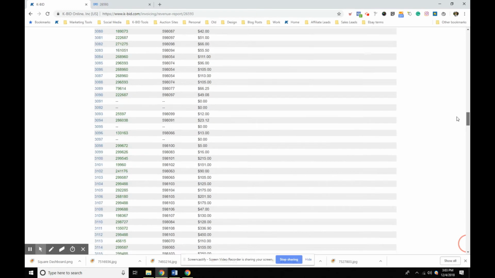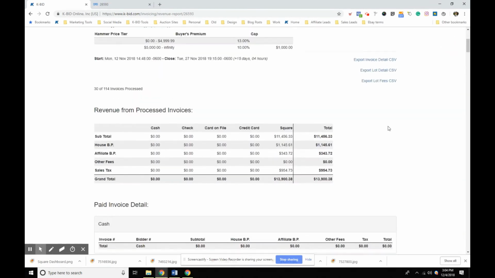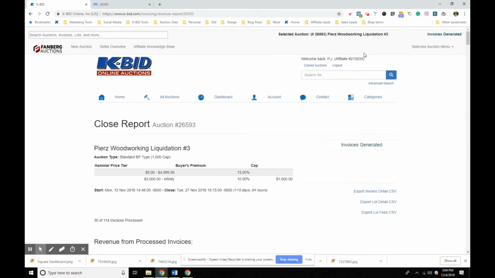That will allow you to download some of these into a CSV file as well. So if you want to keep these reports on a separate Excel sheet, you're certainly welcome to do so. The last option up here in the selected auction menu is your settlement report. We'll have another video that we're going to send out on creating settlements and paying out your sellers, but that's just where that lives.